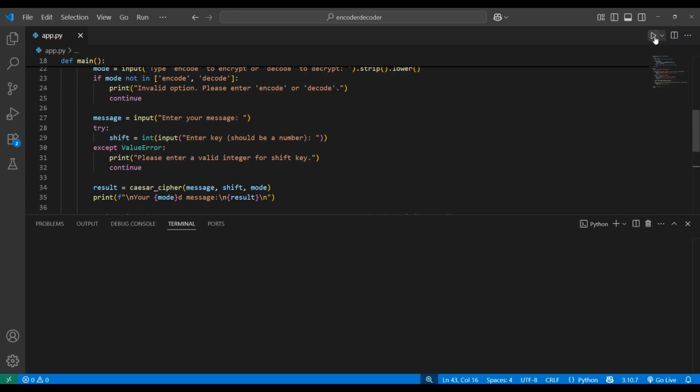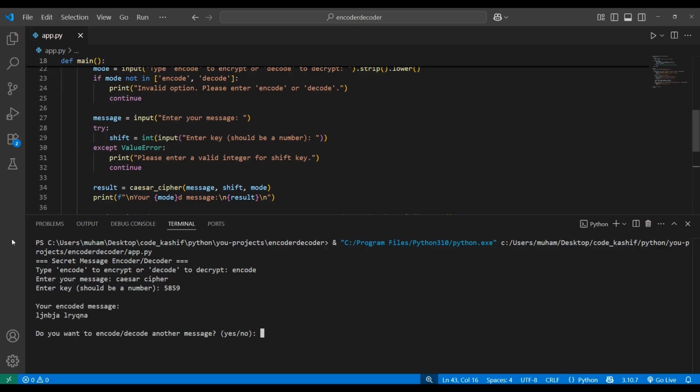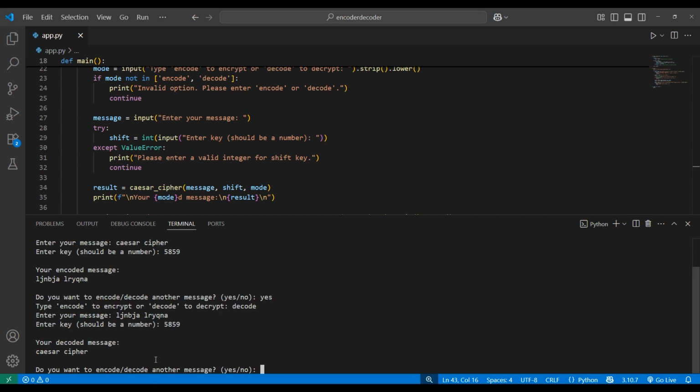Now let's try it out. I'll enter a message like Caesar Cypher and use a shift of 5859. Nice! Our message got encoded. If we decode this encoded message using the same key, we get back our original message.